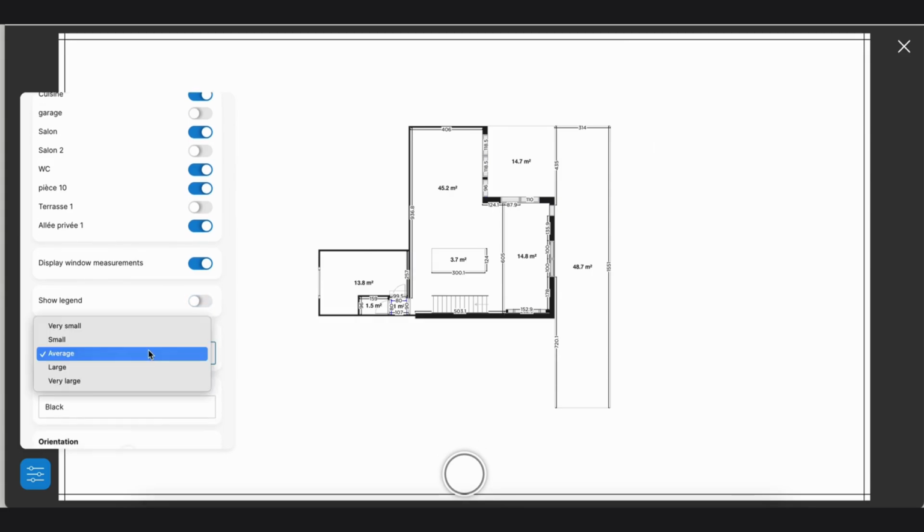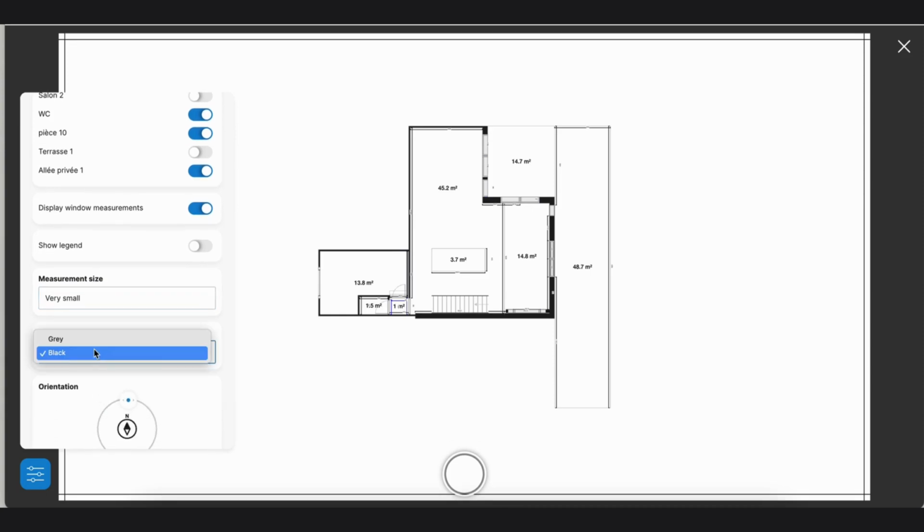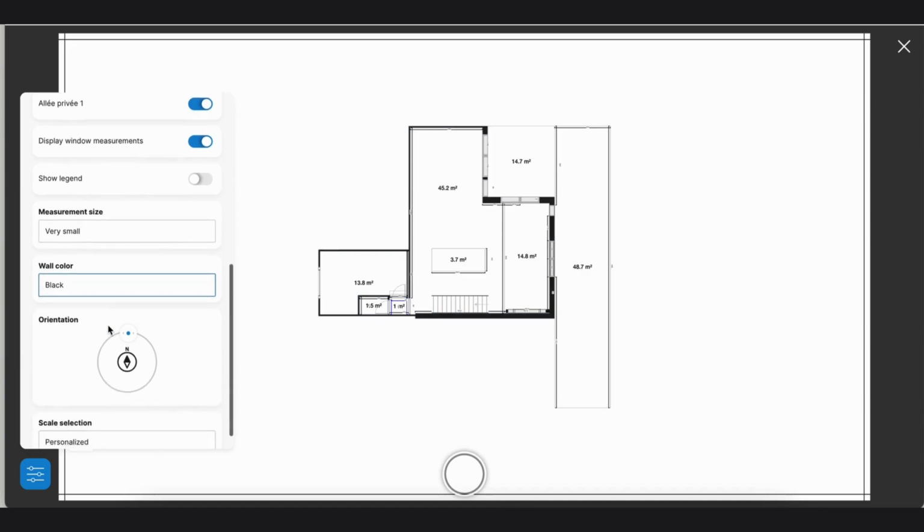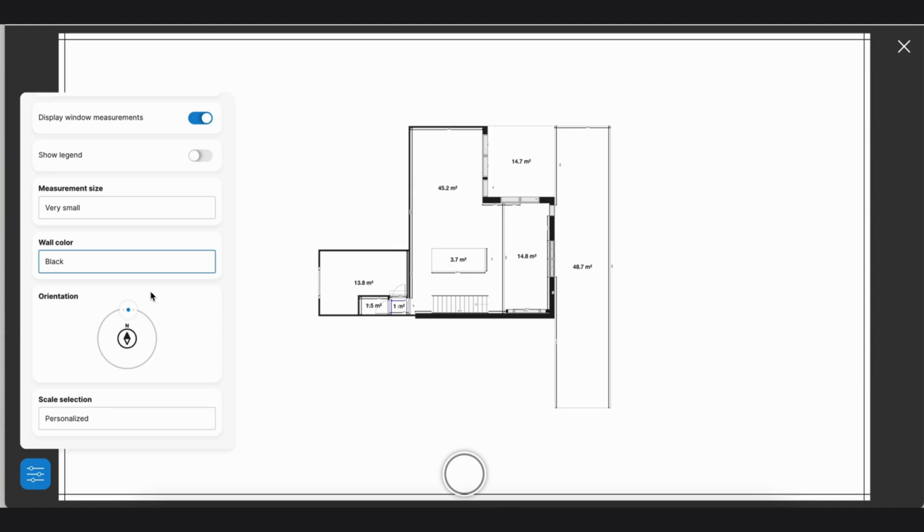You can always resize all information automatically and select the color of the plan you want for your project, either black or gray. Another new feature is the ability to select the orientation of your plan: north, south, east, west. And right here, you can customize the scale of your plan automatically.